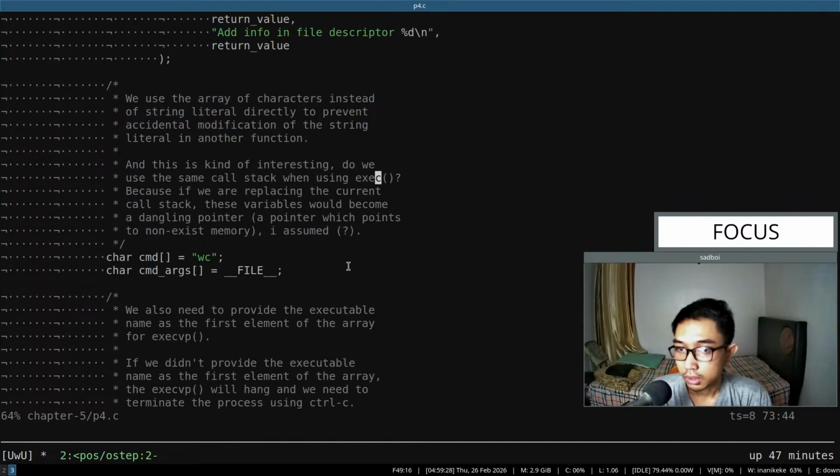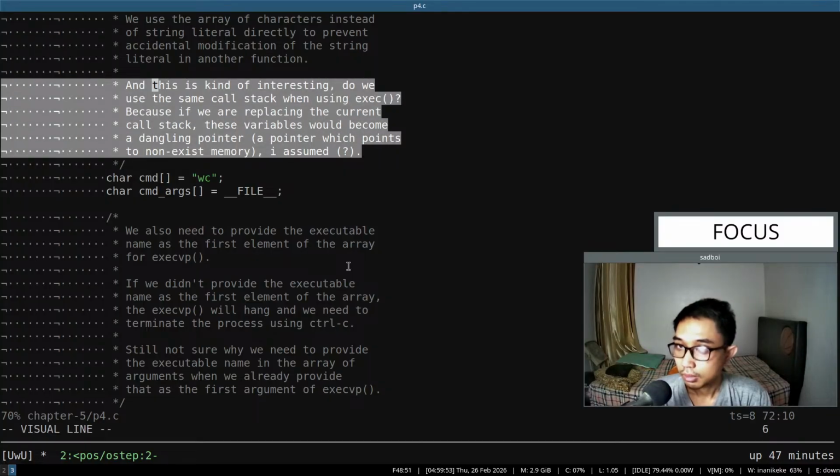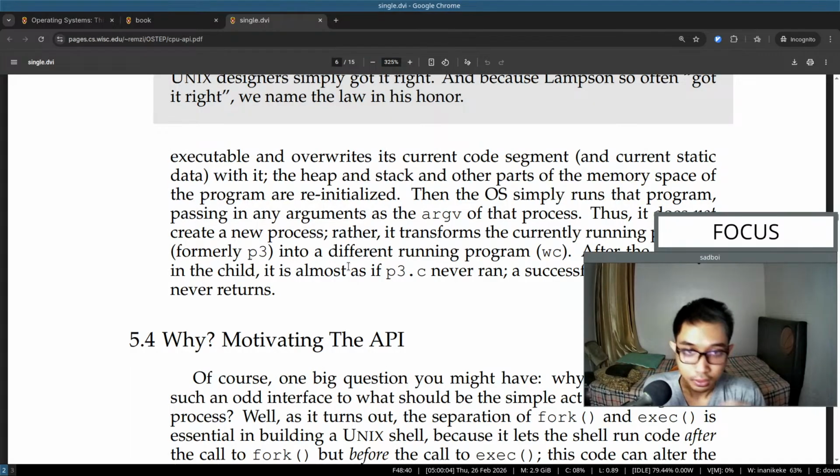That's kind of interesting. I mean, if we didn't use the same call stack, this pointer would become a dangling pointer, I guess. Yeah, I'm not really sure. Maybe one day we will understand. But yeah, this is kind of an interesting question, at least for me.